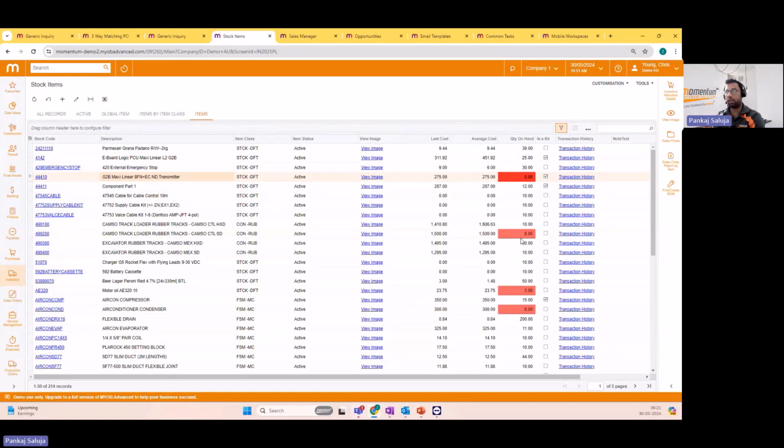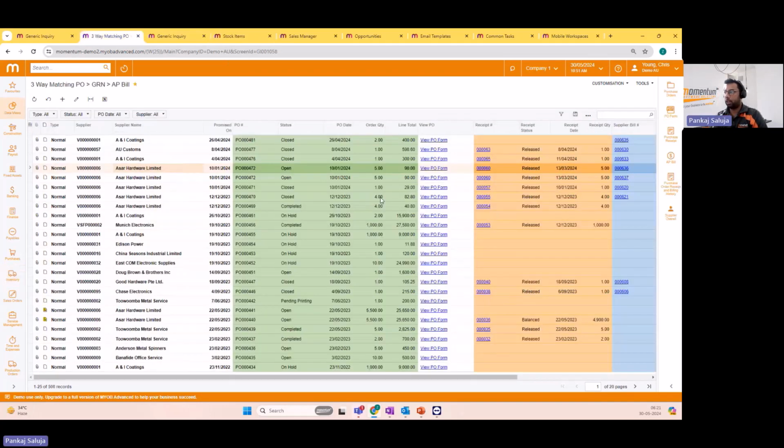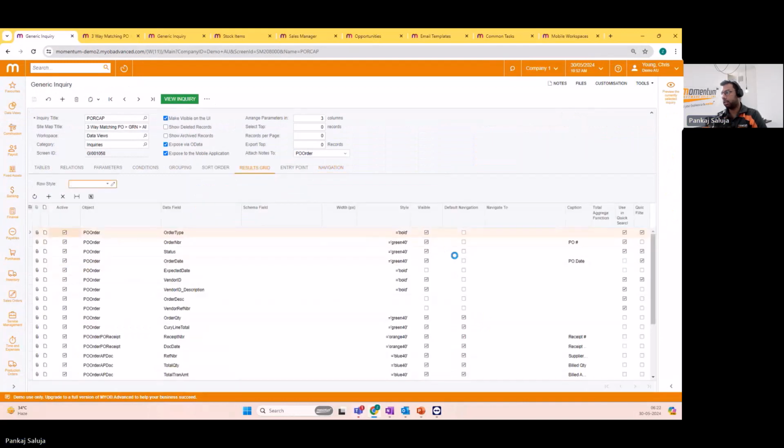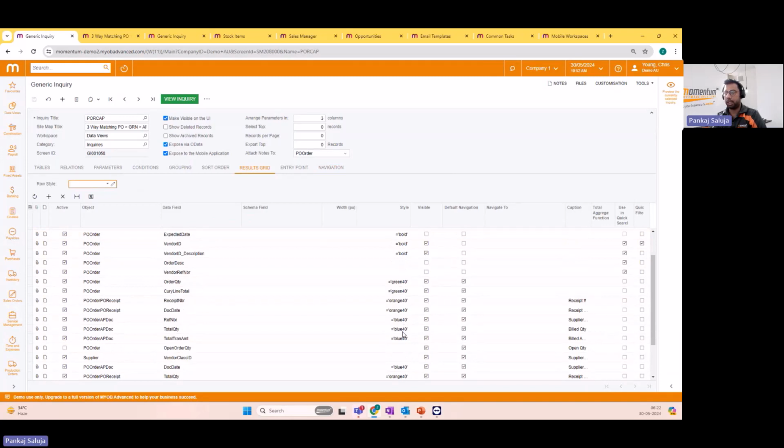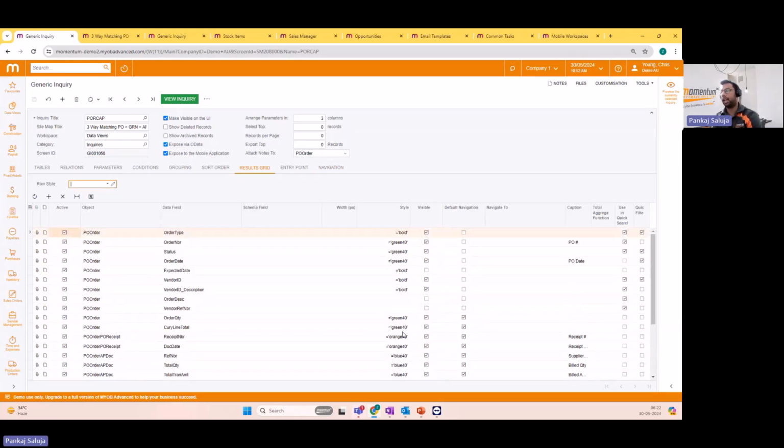So when I look at this screen when I log in the morning, I can straight away see how many stock items we need to do purchases or replenishment for. This inquiry that I started with, these colorings are very easy to do. All you need to do is go into the generic inquiry mode, and for those columns, you can easily define that you want to show that in green, orange, or blue. It's easy for you to select that.